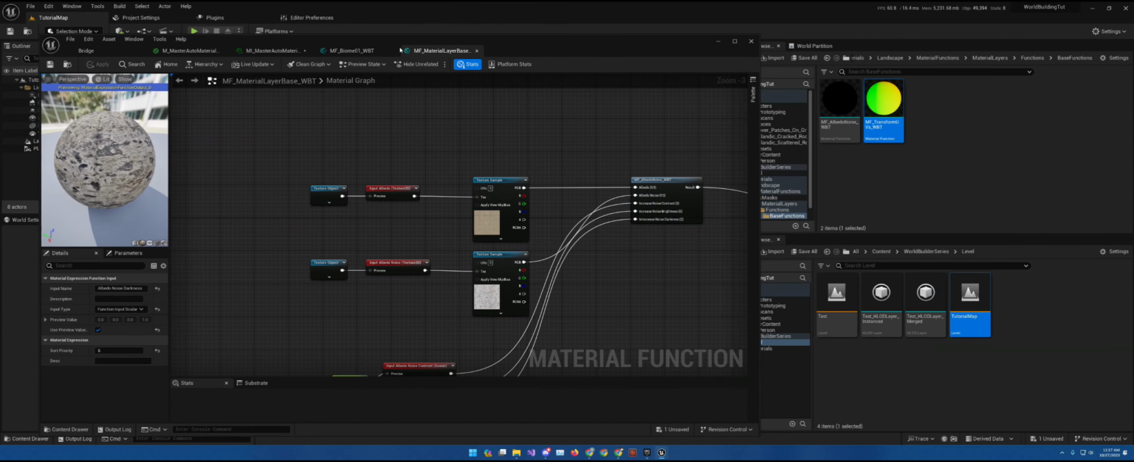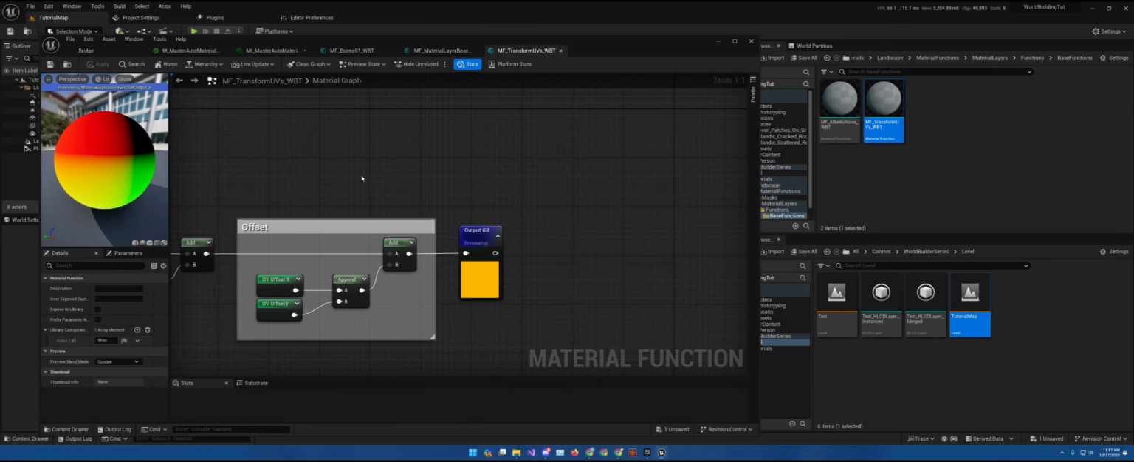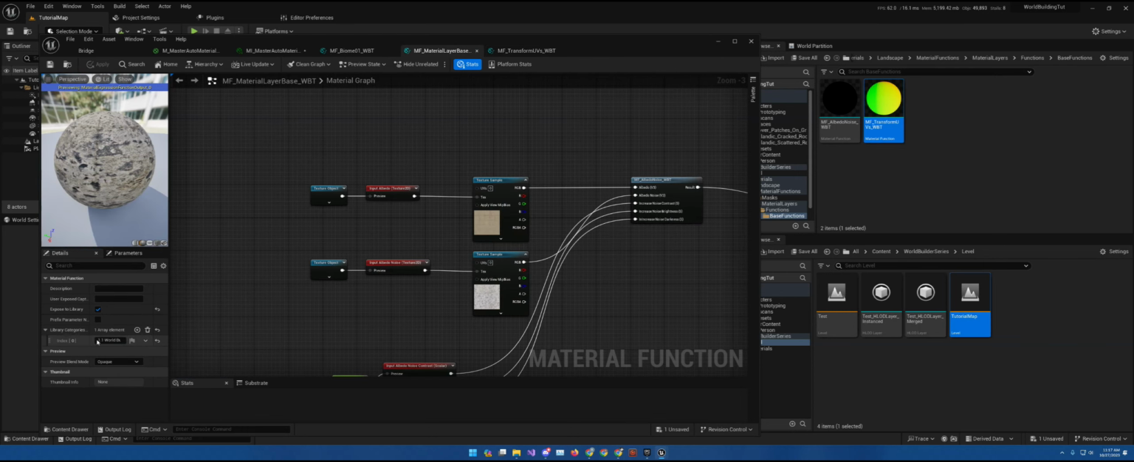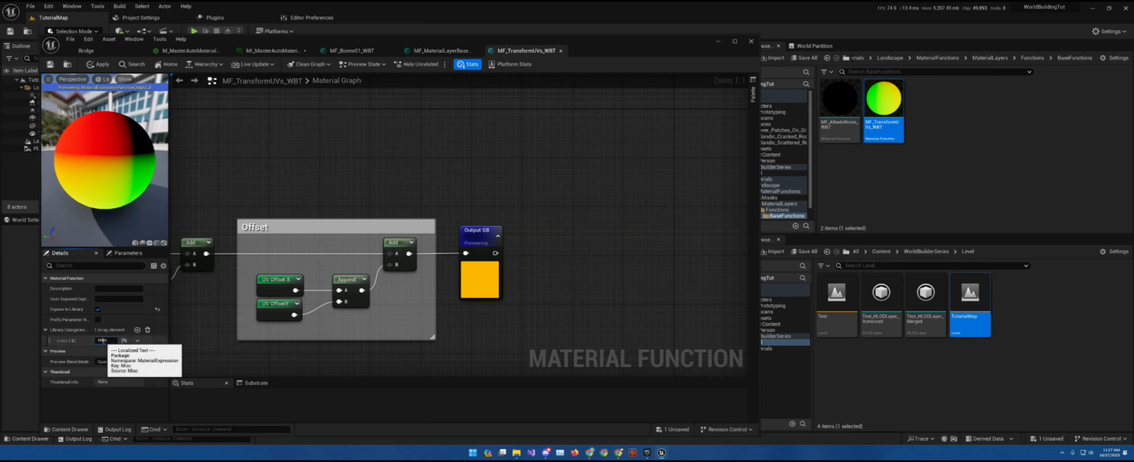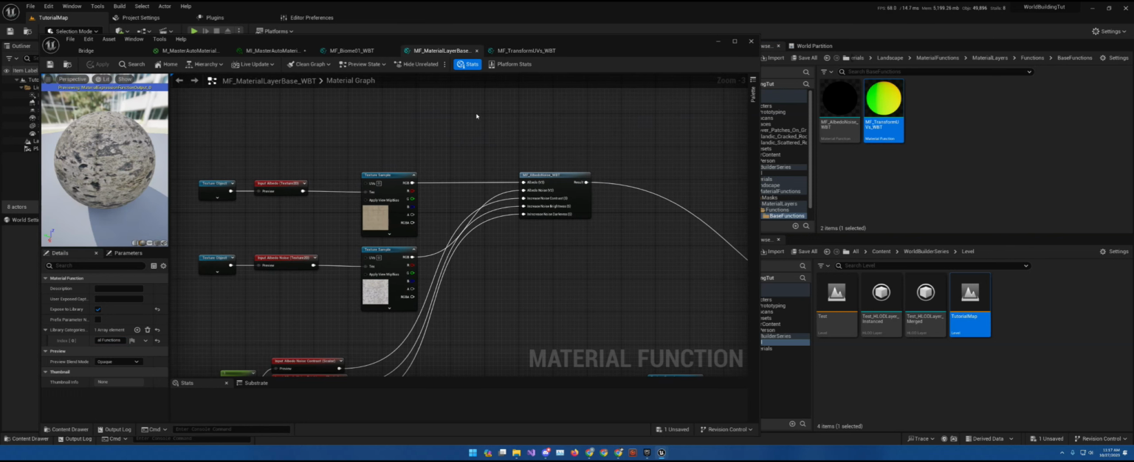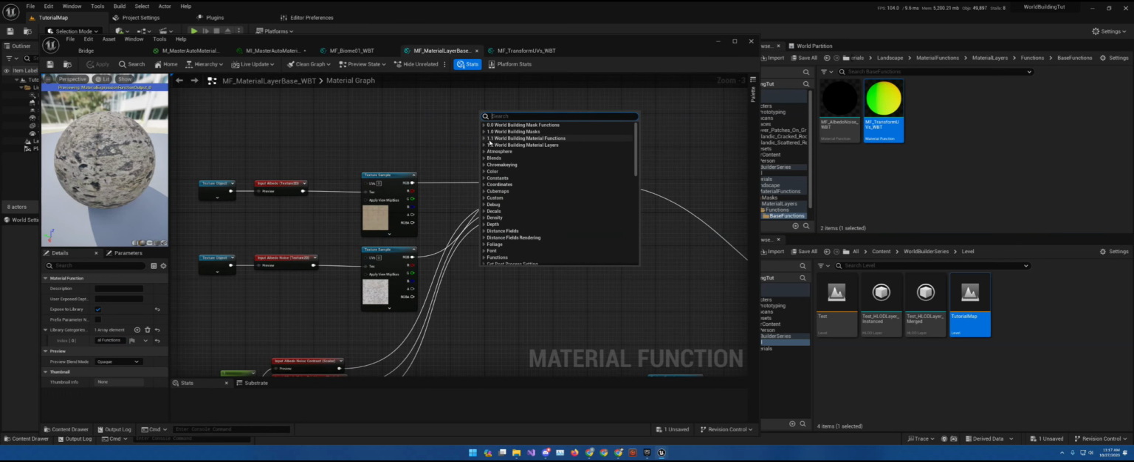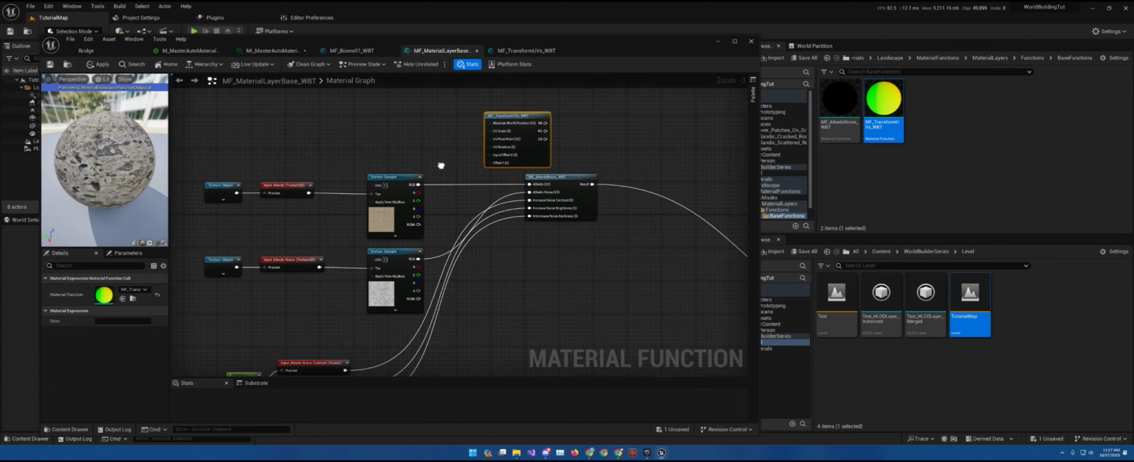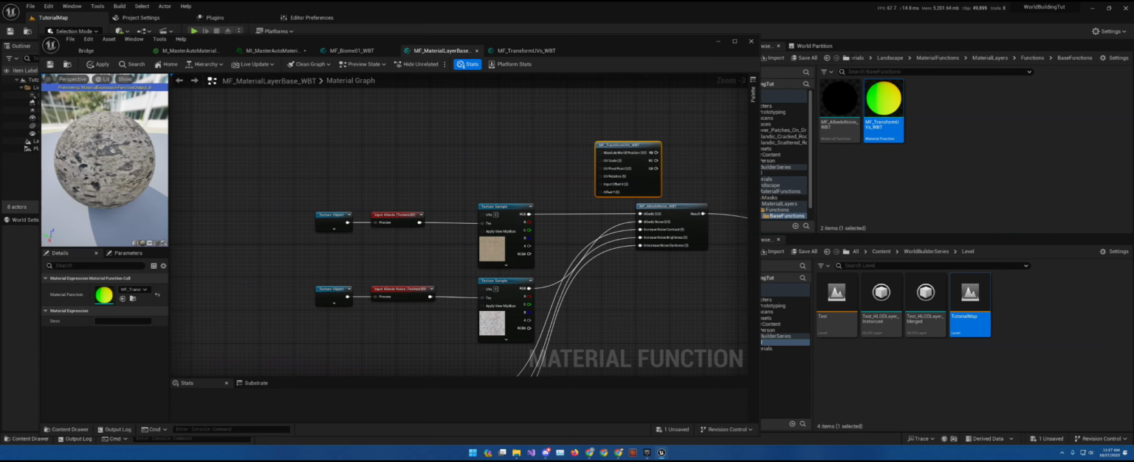Oh, one thing I forgot to do. Let's open this back up, click on the graph, expose to library. It needs to be the same name as the rest of the functions for the materials. Hit save. Now when we right click, come down here to material functions. Here's our transform UVs. Fantastic.